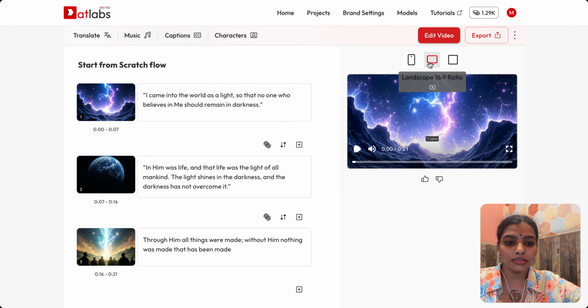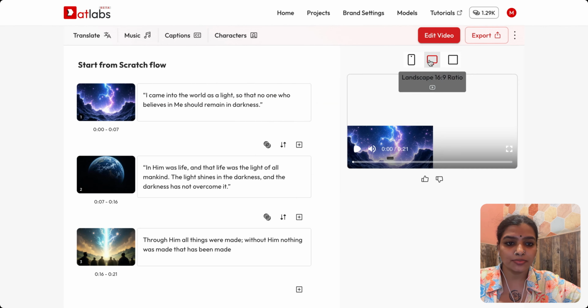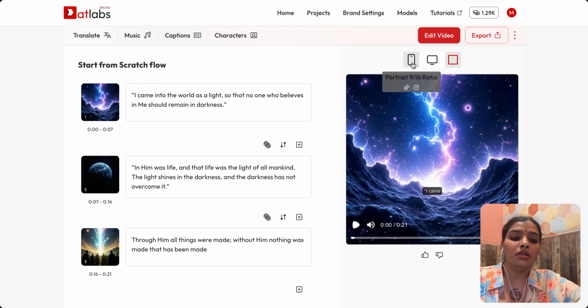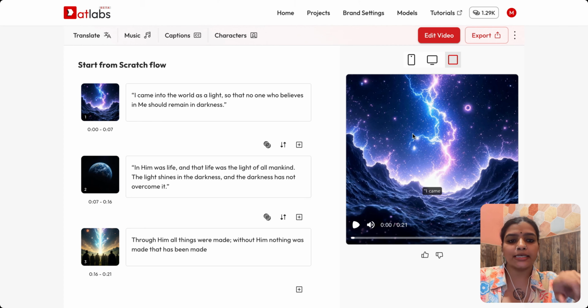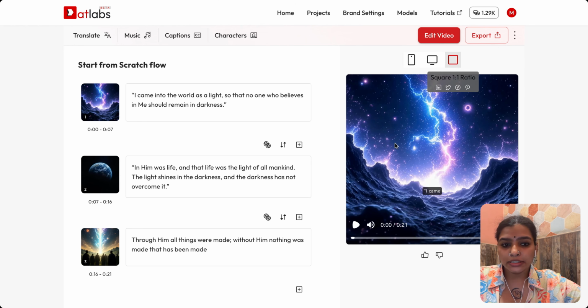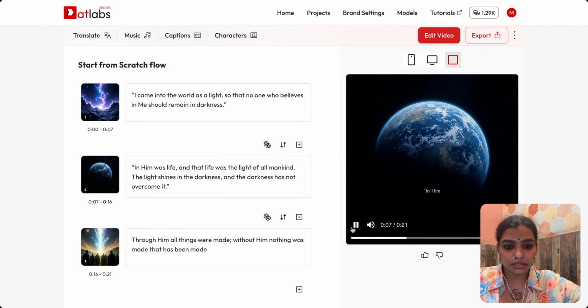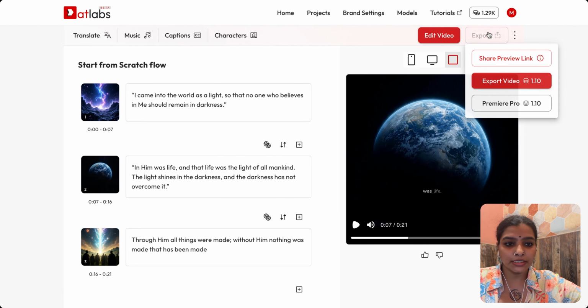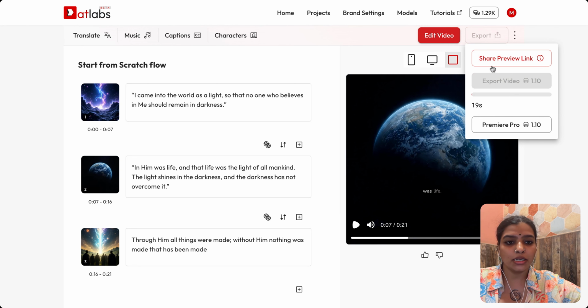Also, you can adjust the aspect ratio here while you start with the image generation so that it is exactly generated as per the aspect ratio of your story. So yeah, I think the video is all ready. You can export, click on export, and the video will be exported and it will be sent to your official Atlabs mail ID.